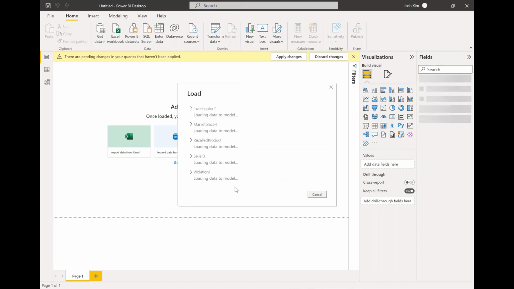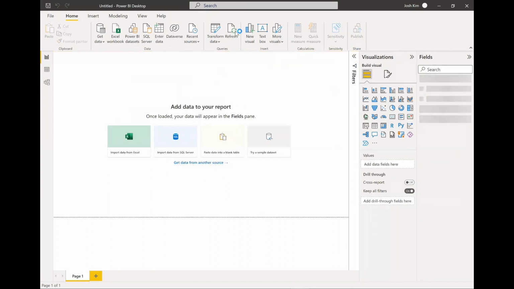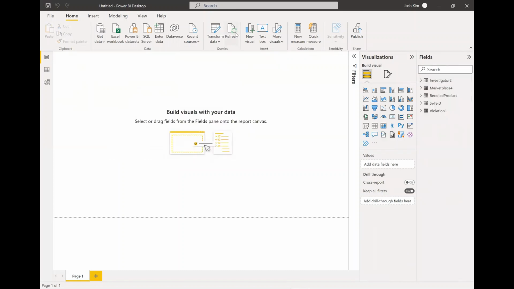And this data can be refreshed. So if there are changes within the Excel file, the connection has already been established. All you have to do is select refresh up here, and you would be able to see any changes that happen to the data set.